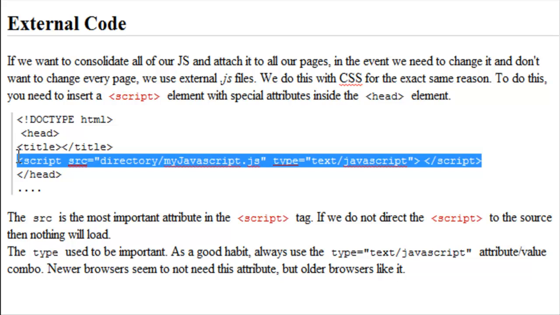And this is exactly how we reference an external JavaScript file. That's all we have to do.